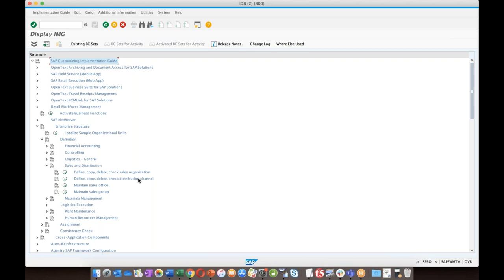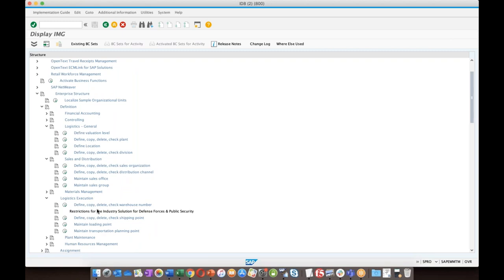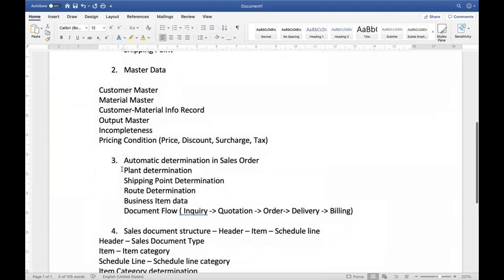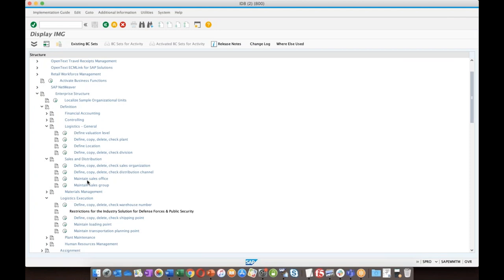Likewise, you have a division, you have plant, you have storage location. Likewise, you have here a shipping point. So all these things we work here. This is the main place where we work for customizing. Whenever I say plant determination, shipping point determination, route determination, all the work related things we do here only.